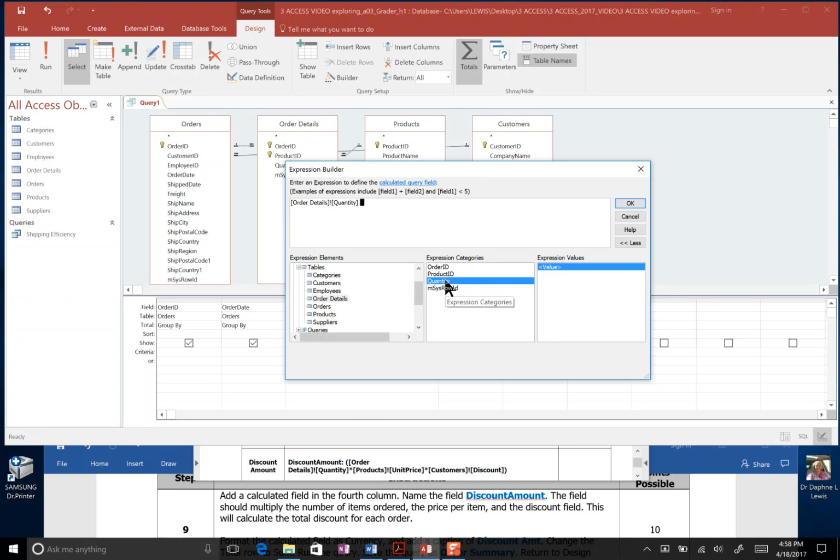So I'm going to double click quantity, and then we're going to go shift and 8 and multiply that by the products table and the price or unit price. And we're going to go shift and 8 and multiply that by customers and their discount. So I double click customers and I double click discount, which is way down at the bottom. Now I'm going to scroll my mouse to the beginning. I just use the arrow keys. I'm going to type discount amount. And then I'm going to go shift and colon to make sure that Access knows this is a field name.